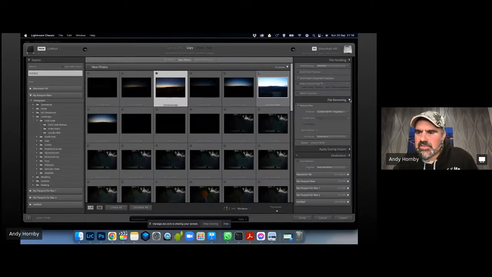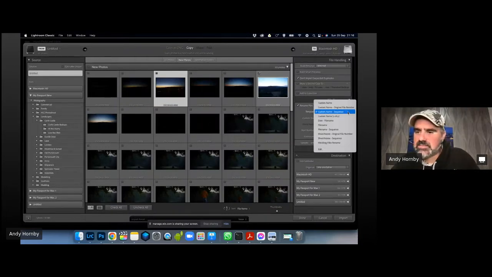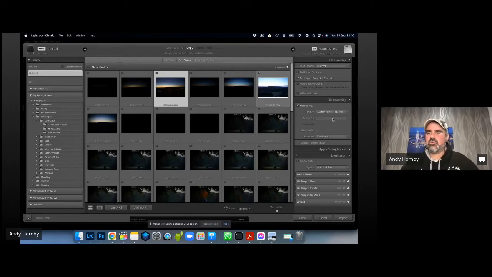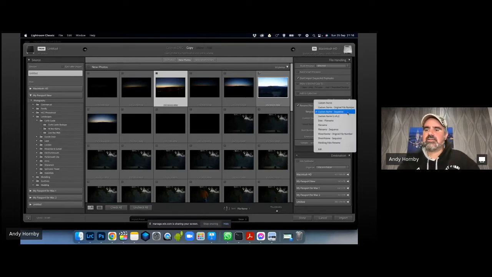But I'm going to do a couple of things. So I'm going to rename this. Now I have a template here that I can use to rename. So I'm going to rename this a custom name and sequence, and I do that on purpose. There's a lot of different ones you can do in there. You can add the date and the file name. You can just keep the file name that it has. You can add just a custom name with nothing else. The problem that causes is with every image that it imports, it's going to have the same file name, and that's going to be a bit tricky.